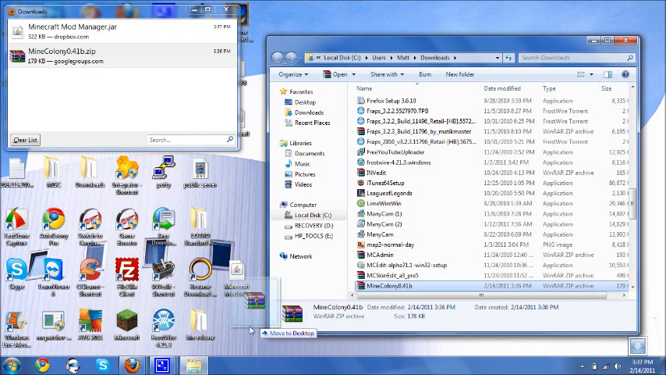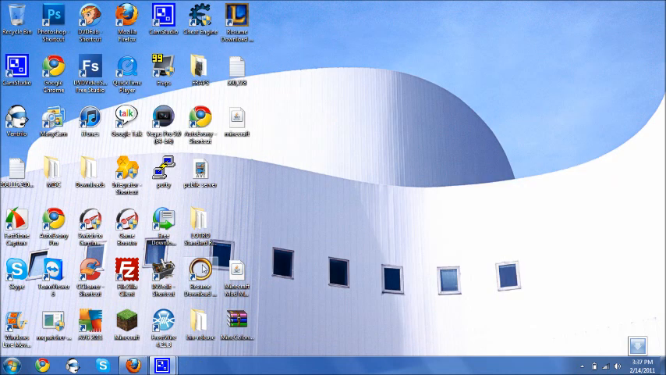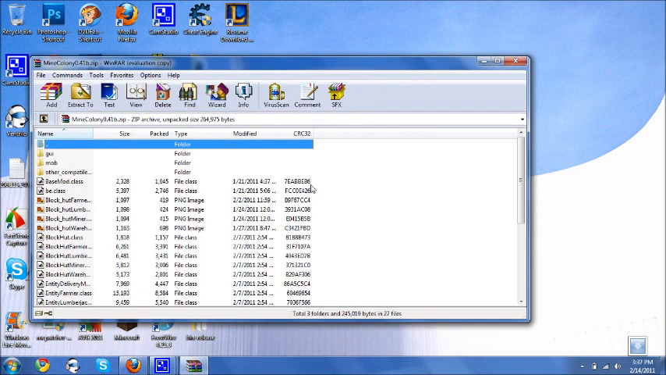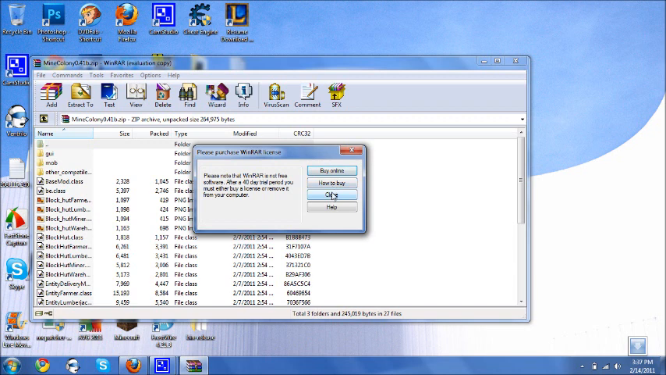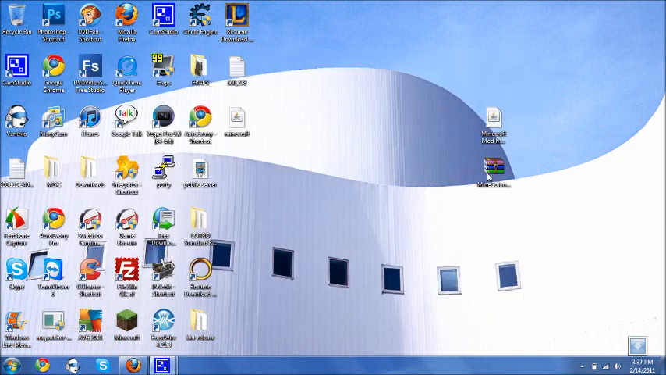Boom. Okay. Now once you have both of them downloaded, what you're going to want to do, let me double check. Okay, so you're going to want to leave it zipped. You don't have to unzip it. You're going to want to run the Minecraft Mod Manager by double clicking it. And it should run soon.